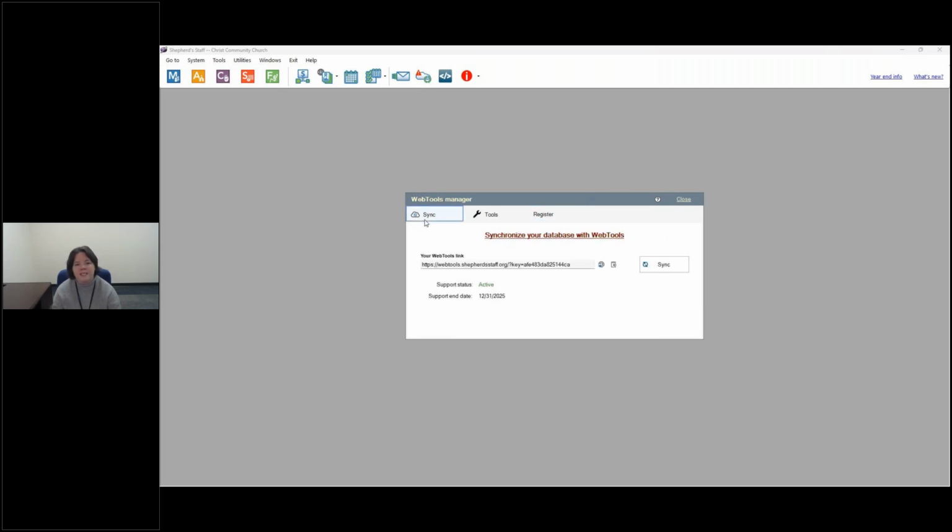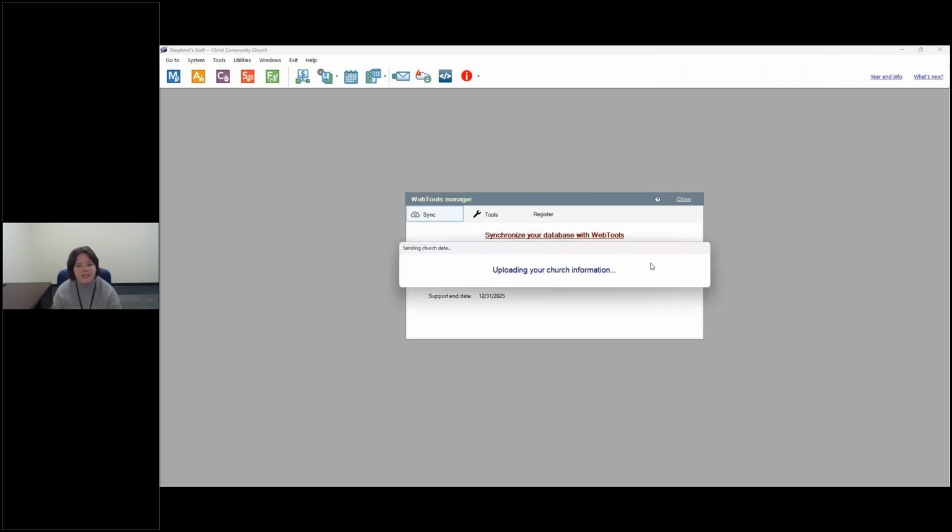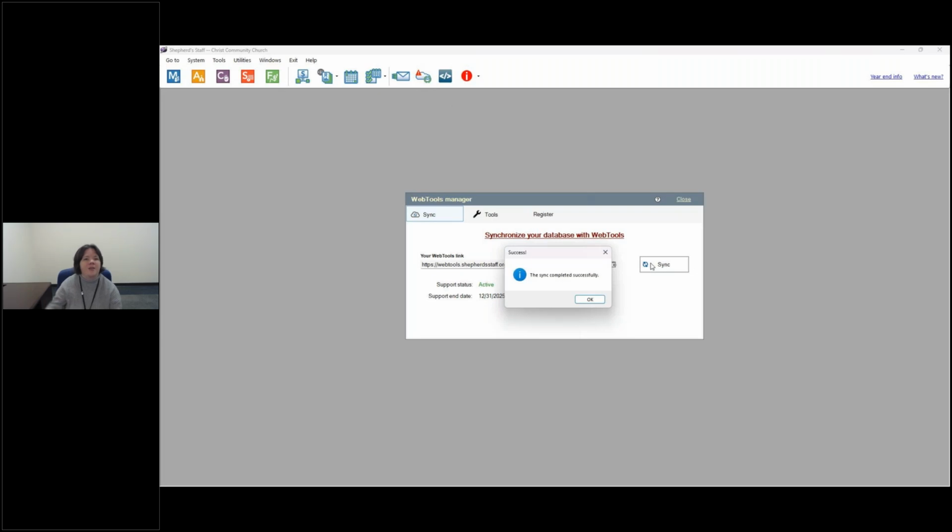And then once that is registered, every once in a while you'll want to go ahead and sync, just to make sure that the Webtools site always has the newest contributors and all of their envelope information, making sure that everything is in sync online.